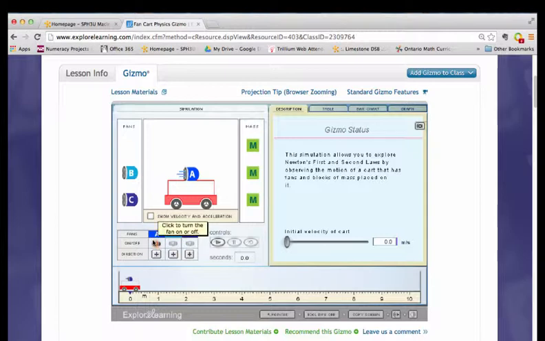So that's it. Explore forces and acceleration of carts, and it's a pretty neat activity, and you should get an idea of what happens when you add more force, what happens when you add more mass, and so on, which is what Newton's second law is all about.